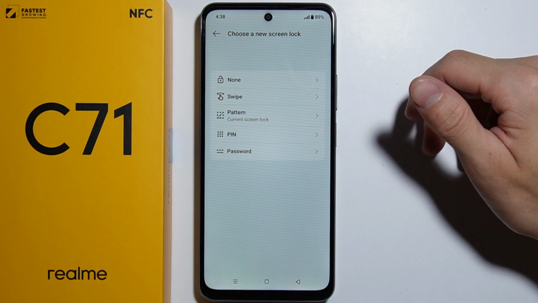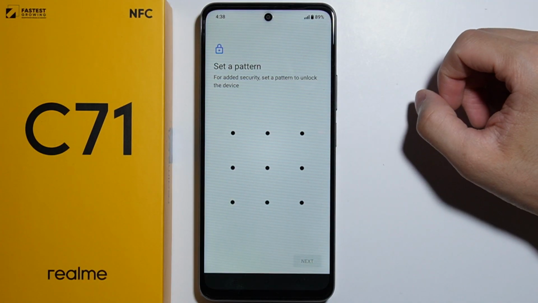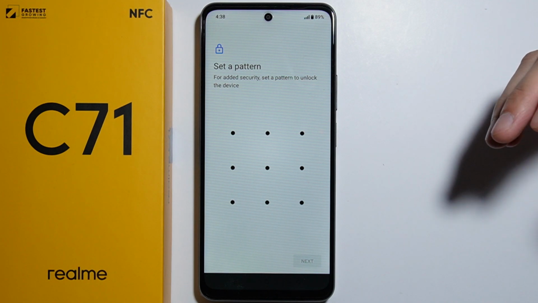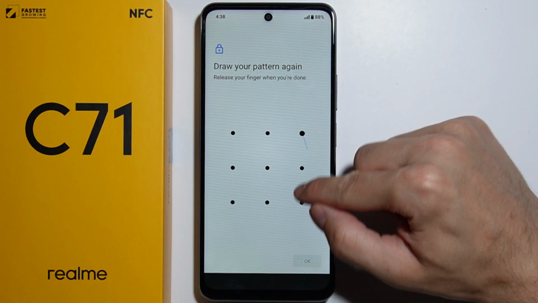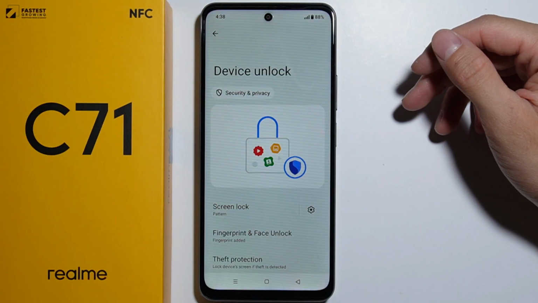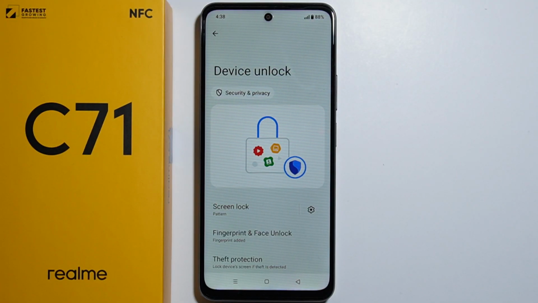So from now, simply select any of these methods which you'd like. I will select the pattern again, and here I have to set a pattern which you'd like to use. So let's set this one, for example. Press next and confirm this pattern. Press OK, and now we have changed our pattern, or you, for example, just set your password or pin, whatever. So that's basically how you can do this.